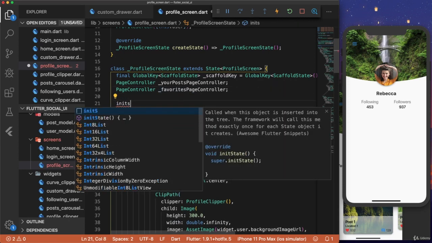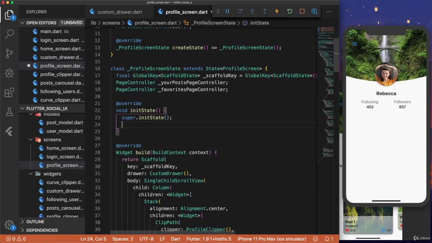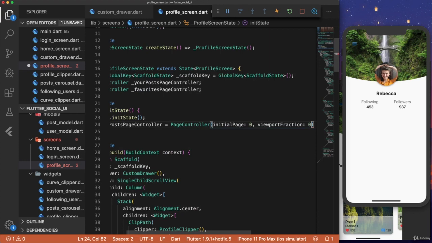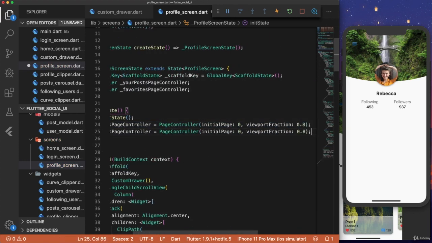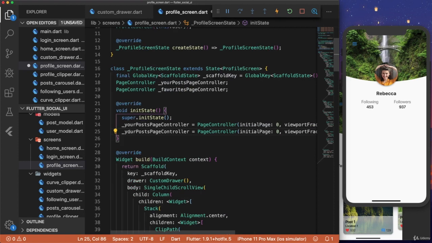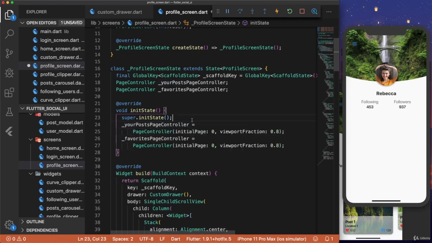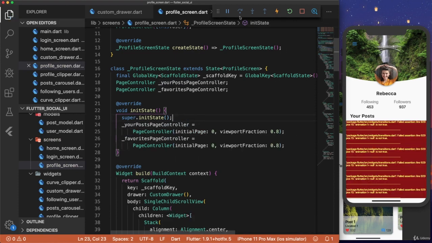Right above build, we'll make an init state and instantiate these 2 page controllers. So your post page controller is equal to page controller, initial page 0, viewport fraction 0.8. And we can do the same thing again, but this time we'll label it favorites page controller. Let's hit save and hot restart the app.